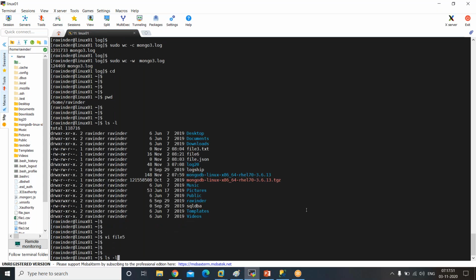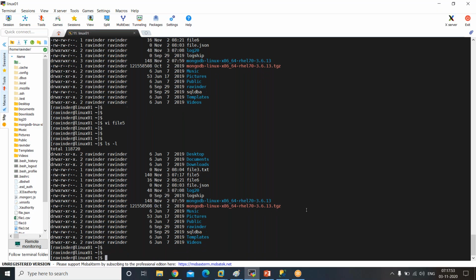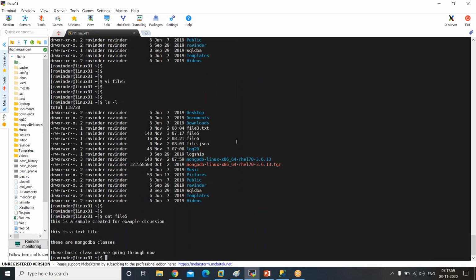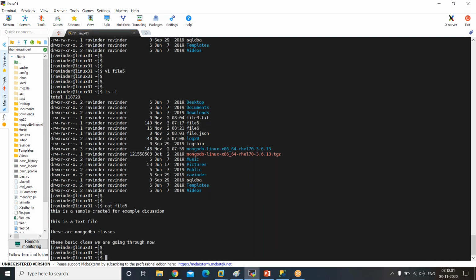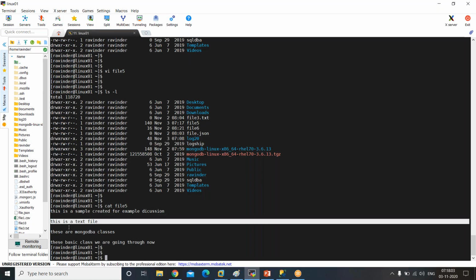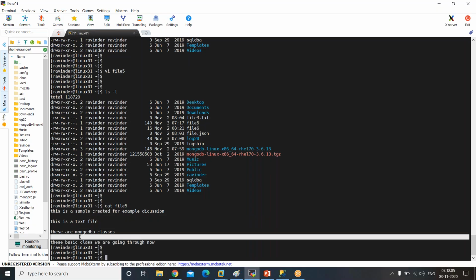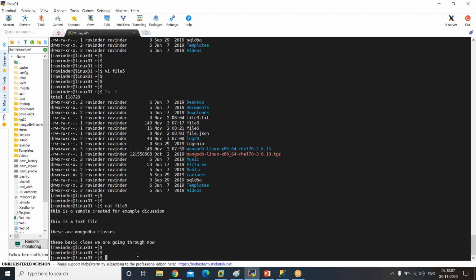If you see, we have file5 that I created. cat file5, if I read it, total how many lines do we have? 1, 2, 3, 4, 5, 6 lines we have. Now, whenever the file is very huge, don't read it directly. You can see the file size when you run ls -l, which will tell you the size.